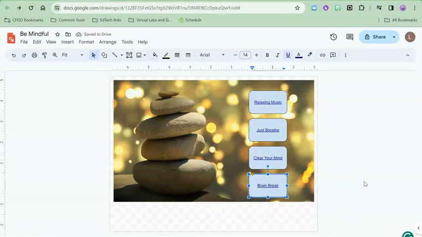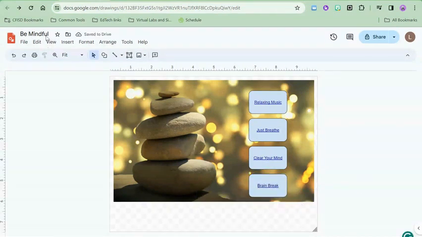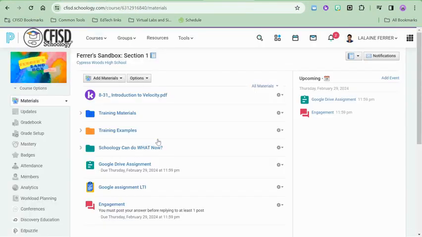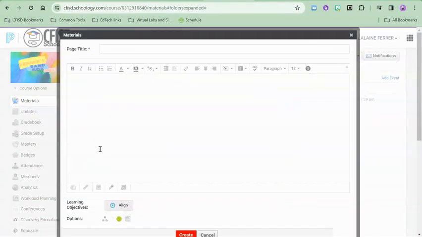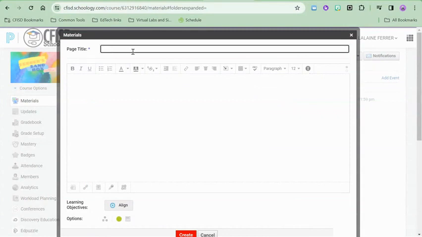All right, so now we have our image. I have it saved as Be Mindful. And so now we're going to go back to Schoology. So this is all set up. So back to Schoology, I'm going to add a page. All right, I'm going to call it Be Mindful.